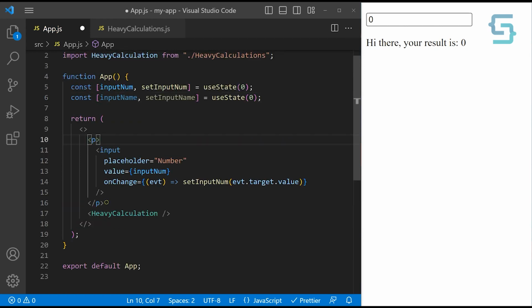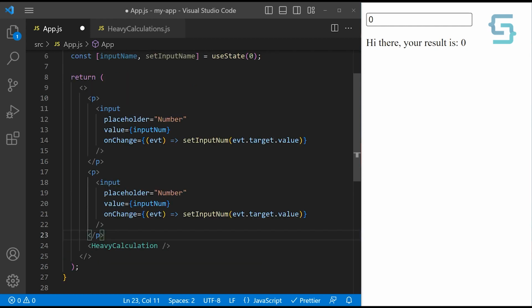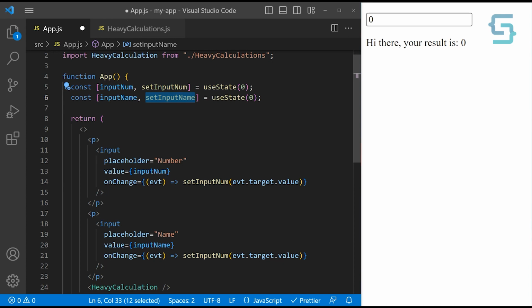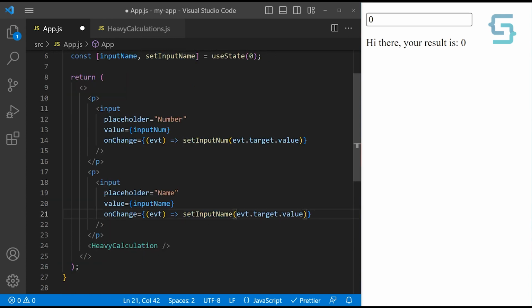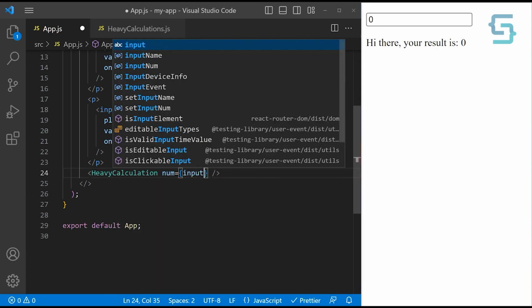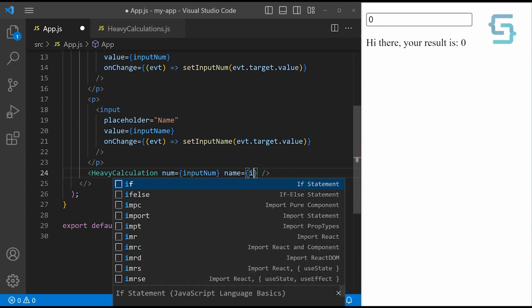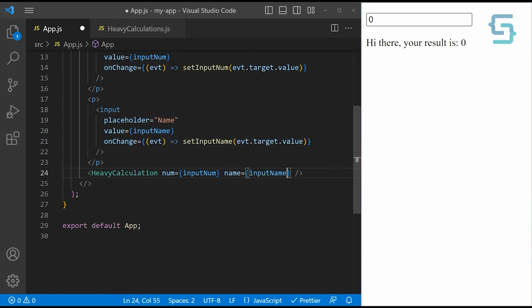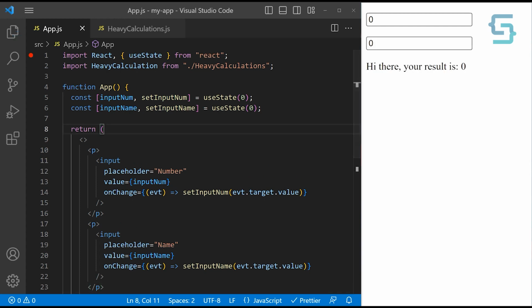And now we can duplicate this input field as well, like so. Now let's set the placeholder to be as a name. For the value, we want to use the input name, and for the function, we want to call set input name here. And now we can use these two values to pass them to our heavy calculation component. So let's pass a number as input number, and let's pass a name as input name, like so. Now let's compile it and let's test to see what our component does. But actually for the initial value for our name, let's pass in a string. So let it be an empty string, like so.